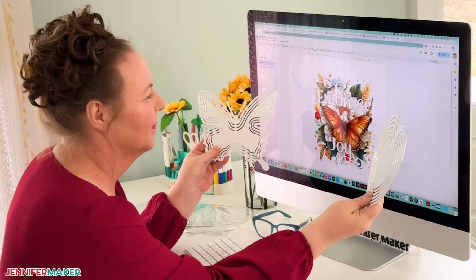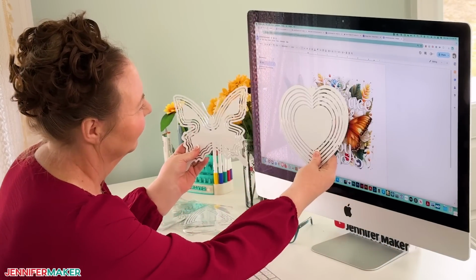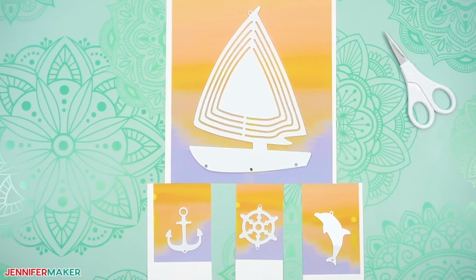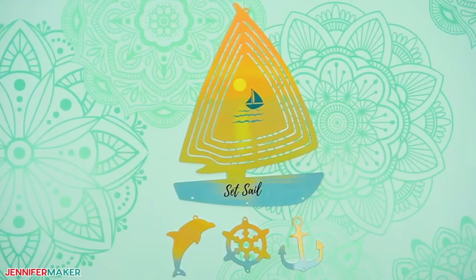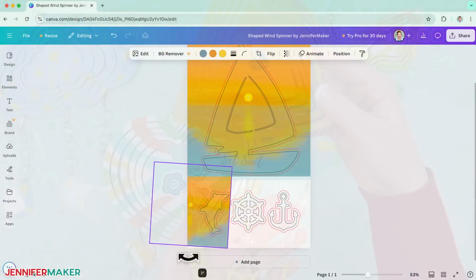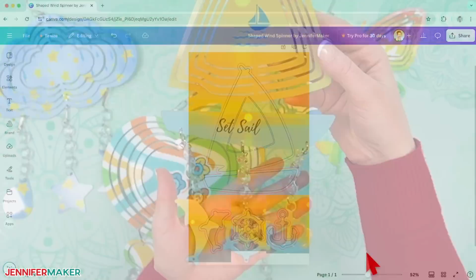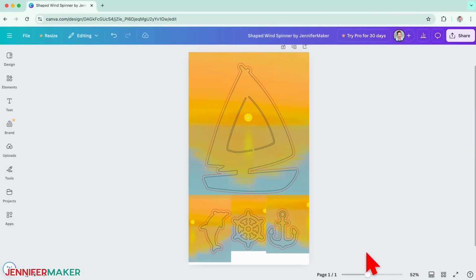Have you seen these pretty shaped wind spinners? They're fun, but such unusual shapes. If you've ever tried something like this, you may struggle to make your design actually fit your blank. It looks great on screen, but once it's made, the edges are all off. And that's especially true with odd-shaped blanks, like wind spinners. But you can fix this, and fast.